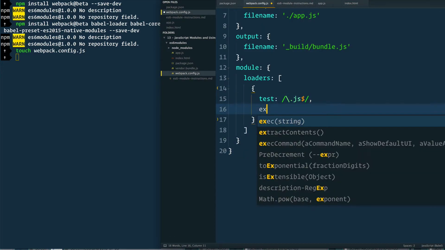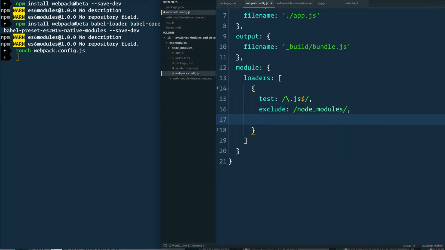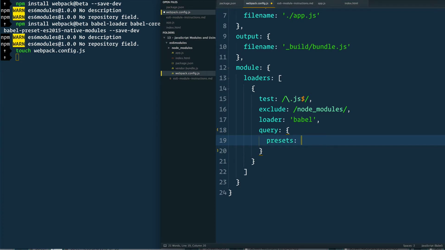We want to exclude the node_modules directory, because we don't want it to run against the entire node_modules directory. The loader that we're going to run this JavaScript file through is called Babel, or babel-core. That's going to convert it all to ES5. And then there is a query which will allow us to set some presets. We want the ES2015-native-modules. Again, the reason I'm using native modules here is because Webpack 2 doesn't need them converted to CommonJS files. Webpack 2 knows how to handle ES6 modules, which is really, really nice. So that is my module up and running.